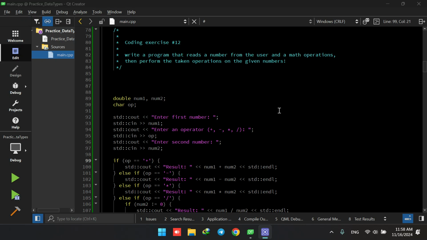It is asked that we write a program that reads two numbers from the user and performs a math operation. We also ask for one math operation, then perform the chosen operation on the given numbers.